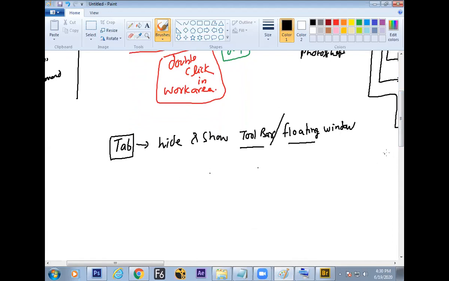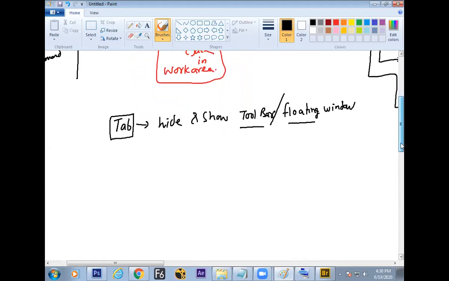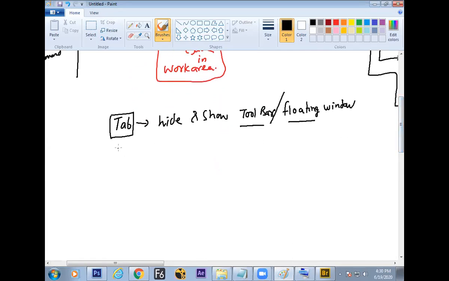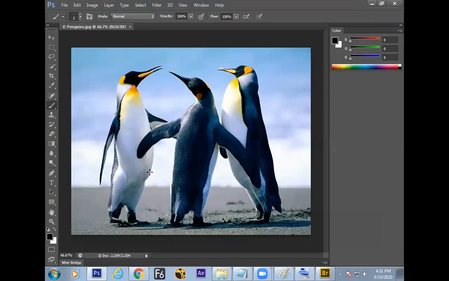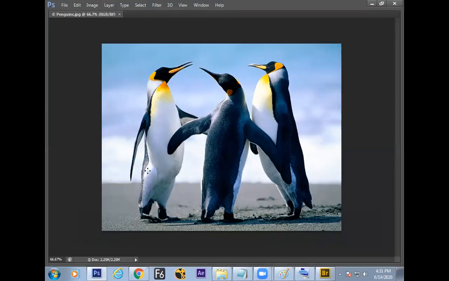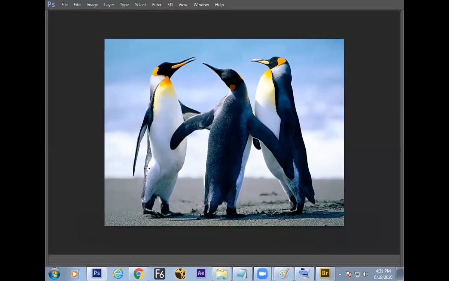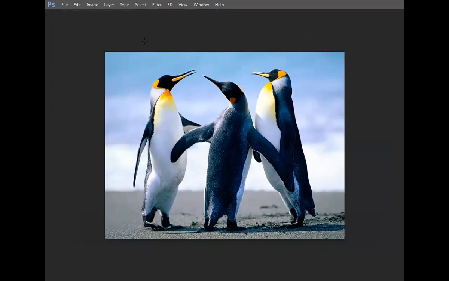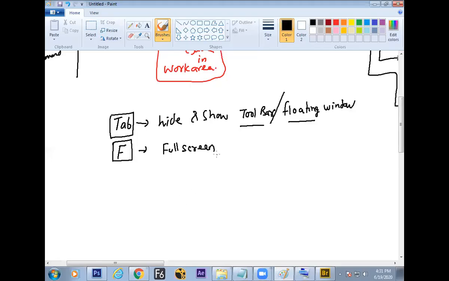Next hotkey. As if I made it known, there are around 500 to 600 keys. I'll make a note on your front. The second hotkey is F. What is the button? F. It makes full screen. Check the screen. Tab, only F. And hit the F. It will make full screen with menu bar.